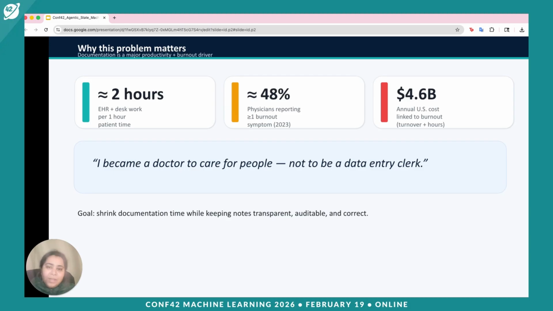To understand why we are using a multi-agent state machine, it helps to understand why clinical notes are uniquely challenging compared to normal summarization, right? A clinical encounter is not just a story, it's a mixture of subjective patient narrative, objective measurements, clinician interpretation, and action items with safety implications, right? And the raw conversation is very messy. Patients can jump topics, clinicians ask clarifying questions, there are abbreviations and shorthands, and the critical facts can appear once and never be repeated.